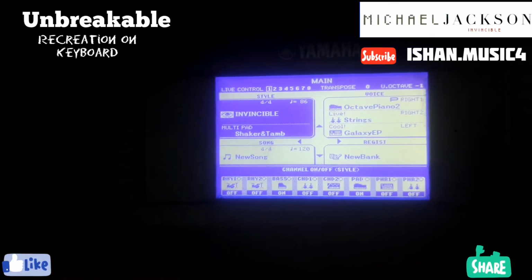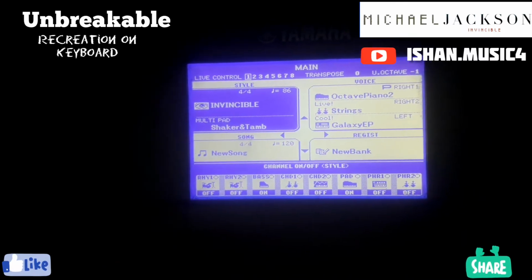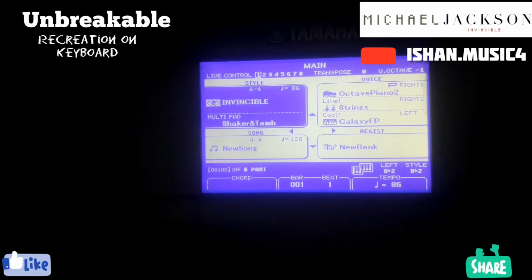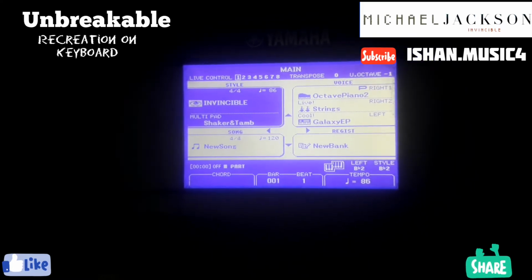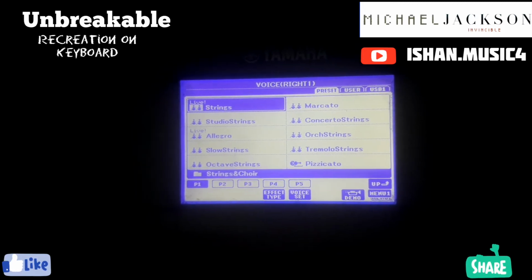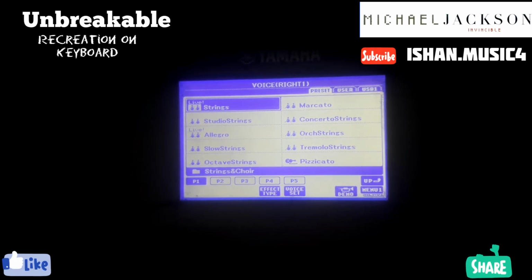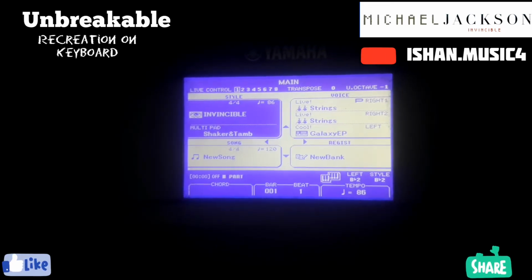Okay, so till now it was very simple, and now we will also record the strings part, which is I would say a very key part of the song, because it comes during the main line, and we will just use the simple strings, which is the first tone in the strings. You will find it as the 5th section of your voice. So it's something like this.